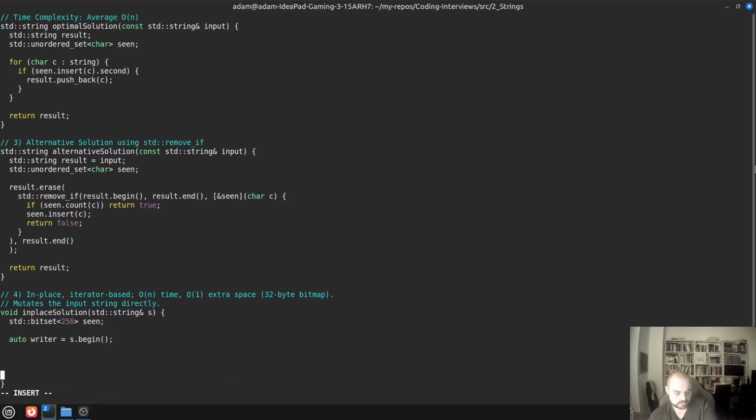And the whole idea is to use the writer to update the characters one by one at the beginning of the input string. And then we'll be left with some part of that input string which won't be updated, which will stay the same way it was before. And that part we want to get rid of, and we'll do it by the end. So s.erase writer and plus end.